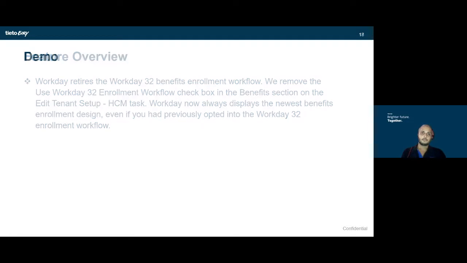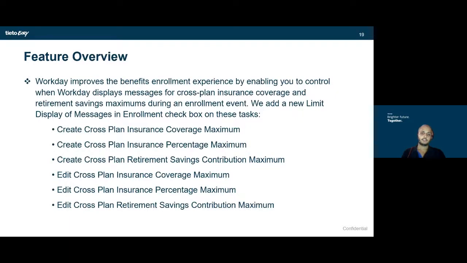So the next feature that has been part of this update is that Workday now improves the benefits enrollment experience by enabling you to control when Workday displays messages for cross-plan insurance coverage and retirement savings maximums during an enrollment event. So now Workday adds a new limit for the messages that would be displayed in the enrollment. So we have these below tasks which will be impacted as part of this update.